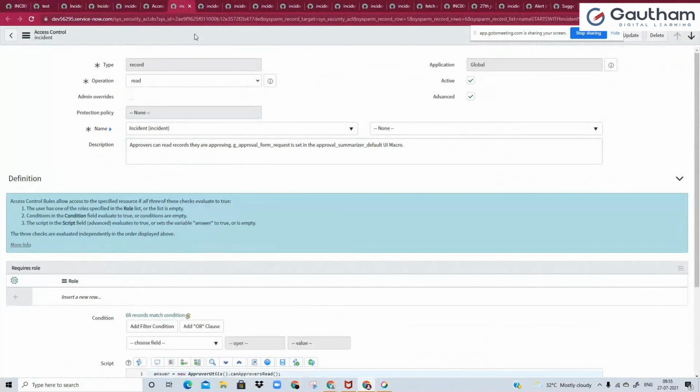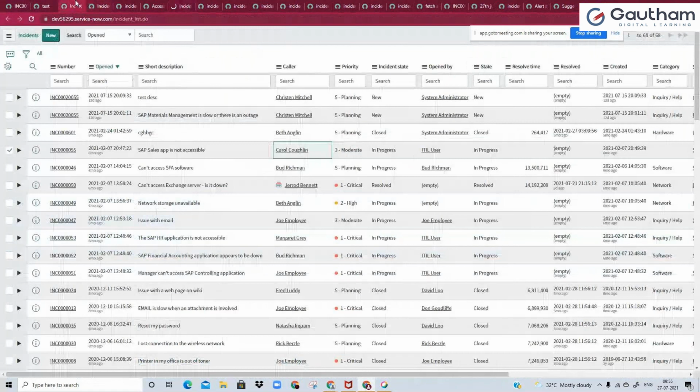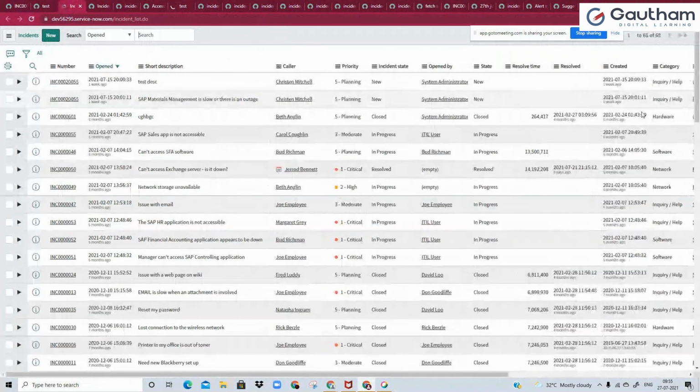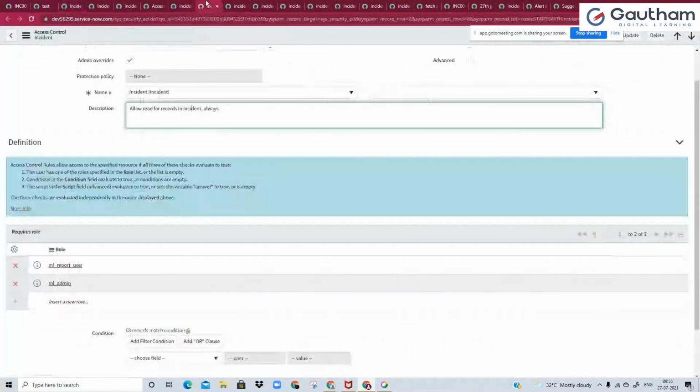Now let me disable it. After disabling, if I refresh the screen, I will no longer see 68 records. Again, back to the 20 plus records only, I will be able to see as per my logic. Did it get saved or not?